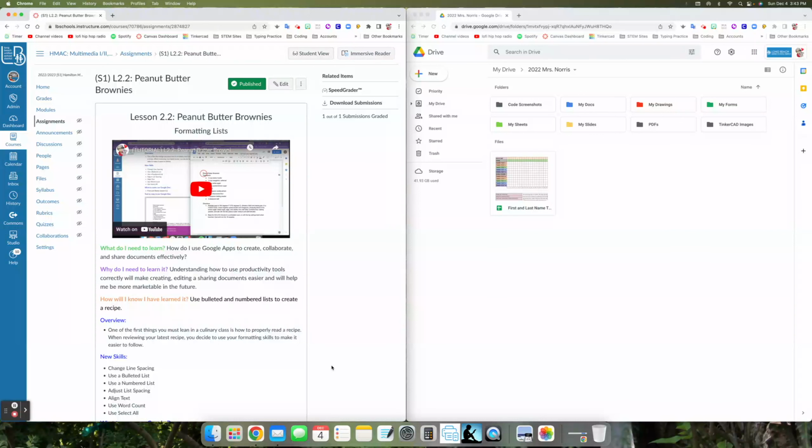All right, before we move on, let's look at our what do I need to know, why do I need to learn it, and how will I know that I've learned it. So we're continuing this same what do I need to learn throughout all of our Google activities. How do I use Google Apps to create, collaborate, and share documents effectively? Why are you learning this? Understanding how to use productivity tools like these Google Apps correctly will make creating, editing, and sharing documents easier and will help me be more marketable in the future. So if you know how to do these things, then you have an advantage when you are doing a job search.